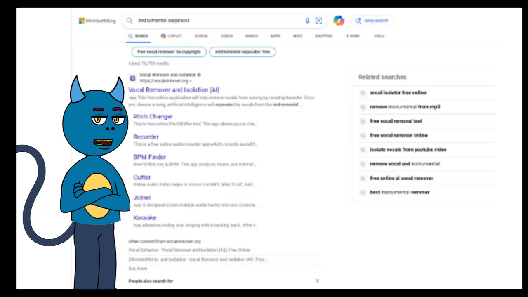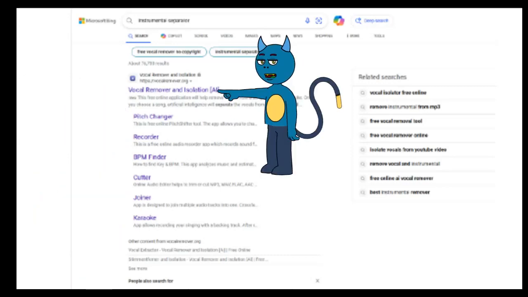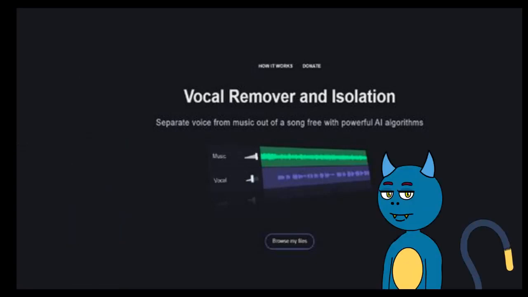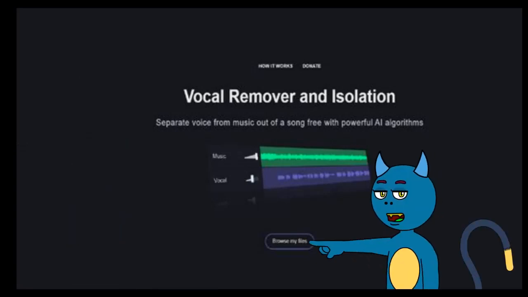The first thing you have got to do is Google up an instrumental separator or a search related to that. Click on the first result you see here, and you should be on this page. This website separates the instrumental and acapella. Click on the Browse My Files. Be sure to download the song you want to use.